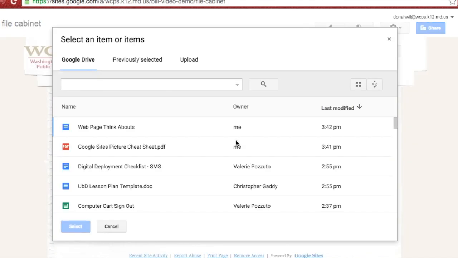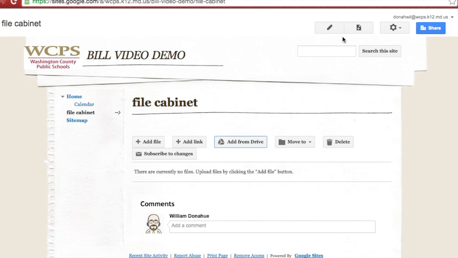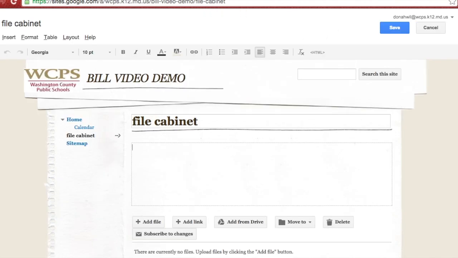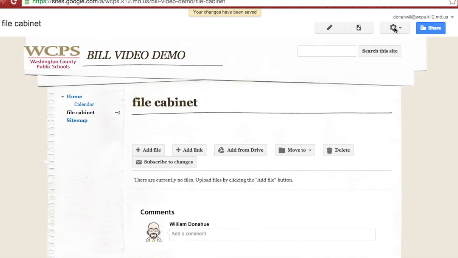When I click add to drive, it automatically jumps to my Google Drive and starts to find things that I would look for. If I want to add things to this page, the same simple thing would be to click the pencil, and then again I have my edit features right there for me to do. Don't forget, after you've done your editing of your page, remember to hit save. It does autosave, but not necessarily when you would want it to.